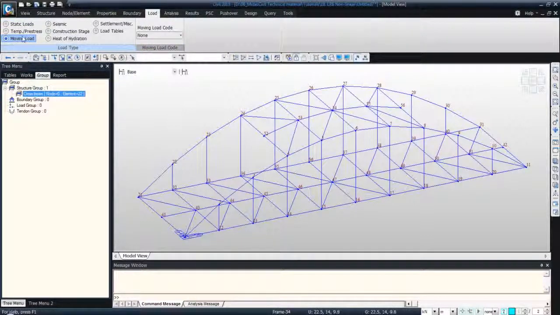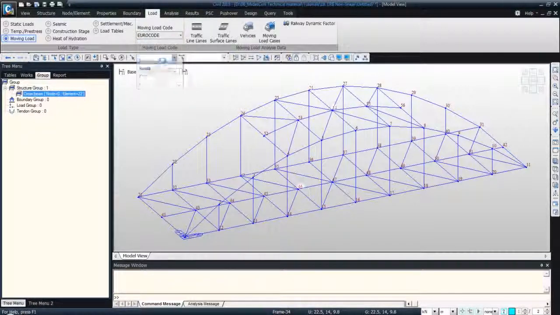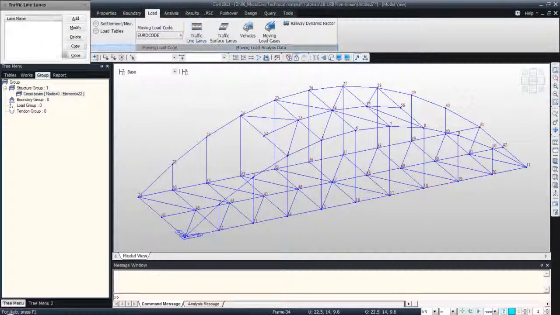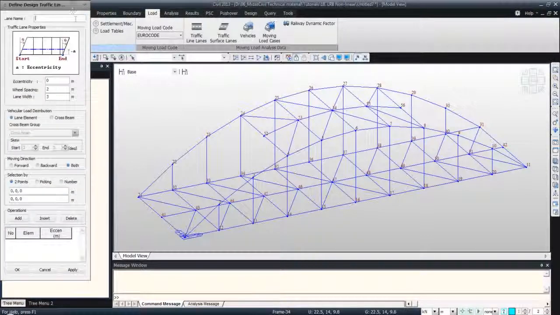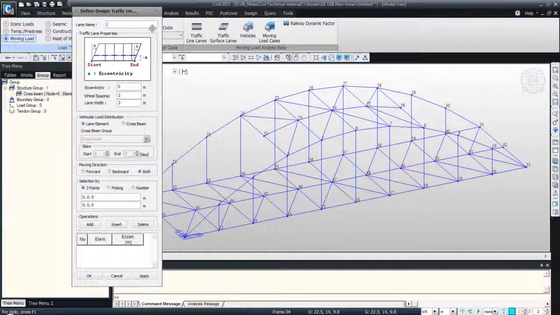So I will use this structure group to assign the moving load. For the moving load, go in load, moving load, and you have several codes you can use. In this case, I will use the Eurocode. If you use Eurocode, all the norms which are in the code are already in the software, so you don't need to check everything. The first thing I will do is create some lanes for the circulation. So lane 1. Here I use the crossbeam group I just created, and I select here.